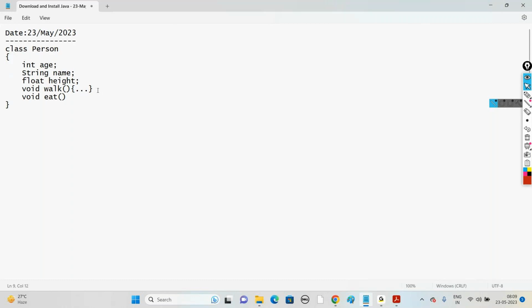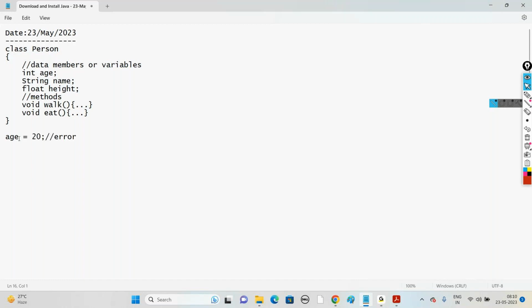Now once you create a class with some data members, we call these data members, means variables, and this walk and eat we call them methods. Now all the things will be recapped again and again. Once you create a class with some members, if I want to access the members outside of the class directly, this is an error. We cannot access these members outside directly. Then how to access? Using an object.